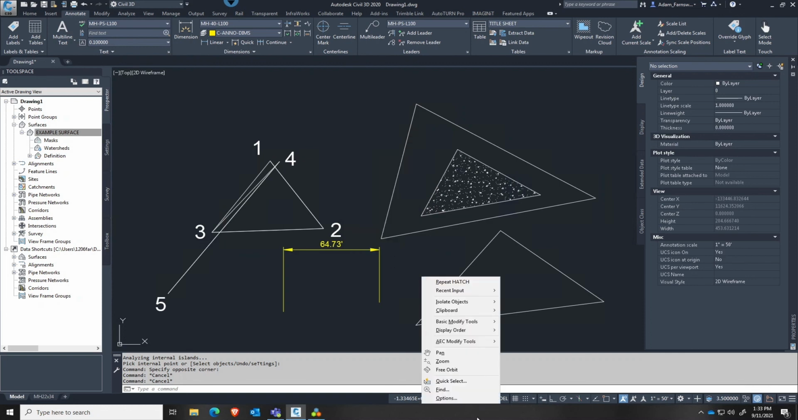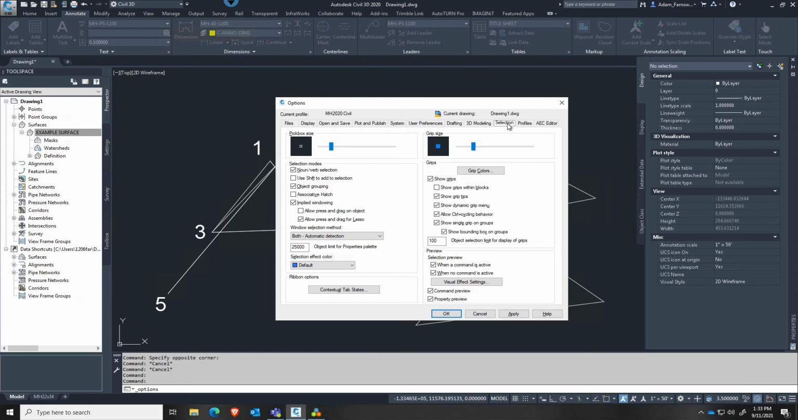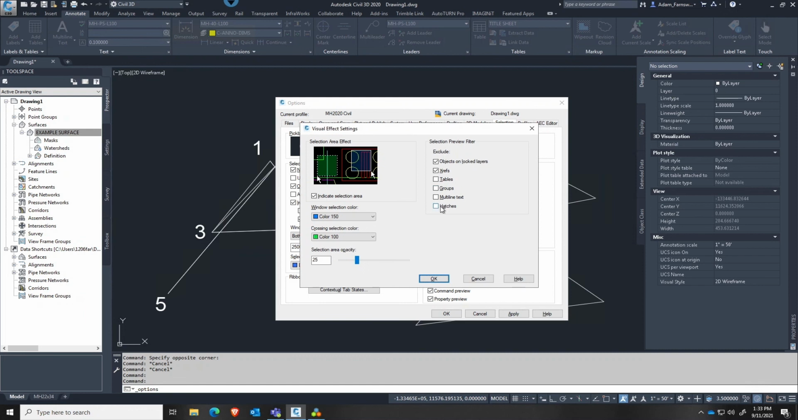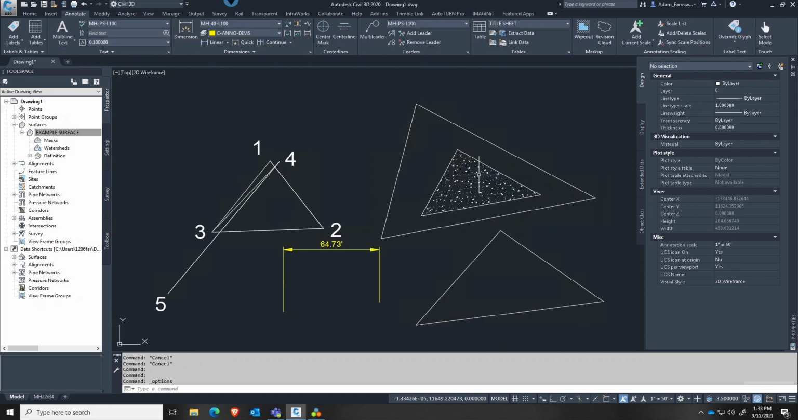Simply just right-click, go down to options, and under your selection tab, here's all of your previews if you want to turn them on or off. But visual effects settings, the button is here. And now I am in the visual effects settings window. And I will check hatches to exclude them from my selection preview. Hit OK and OK. Now as I move my mouse over the hatch, I no longer highlight it.